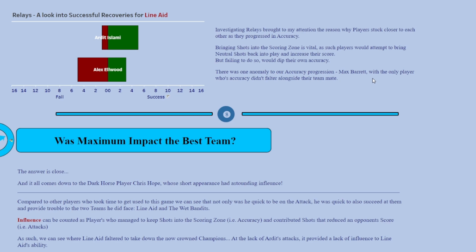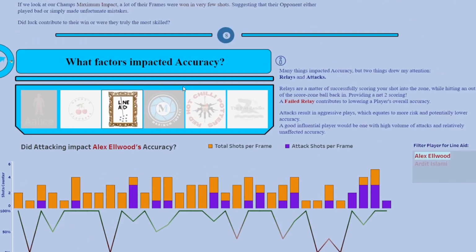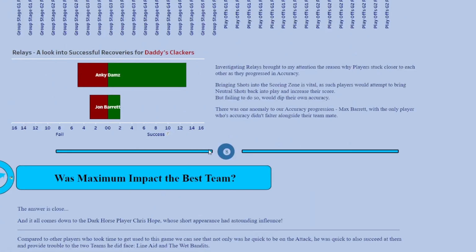I want us to scroll up and change to Daddy's Clackers really quickly. Yeah, let's have a look at them. It shows something very interesting with Anki Dams. Oh wow, that is very different. Oh my, what does this tell me? This is quite interesting. It's something I also expanded on in the informatics section. But another thing is, because he succeeded so much, I would assume he would have higher accuracy than John Barrett.